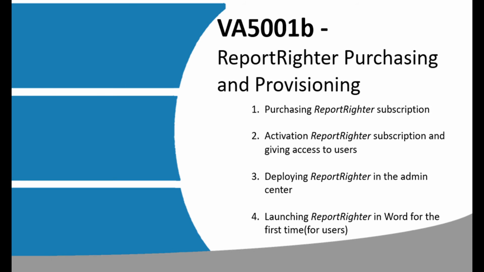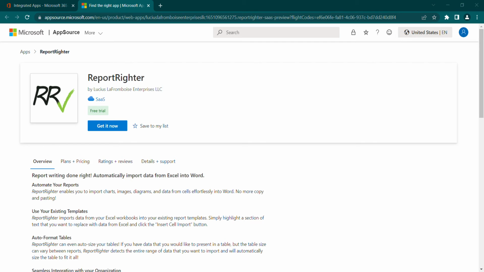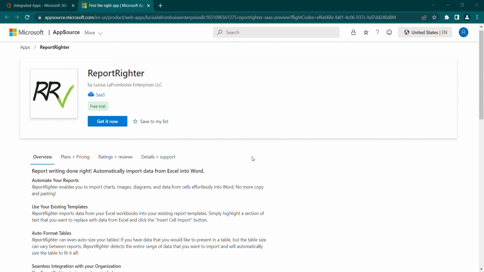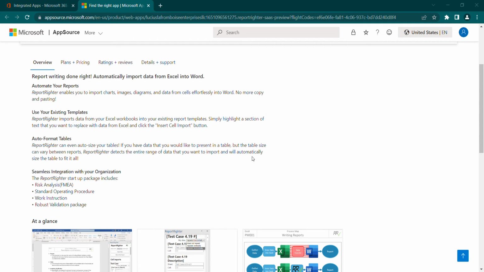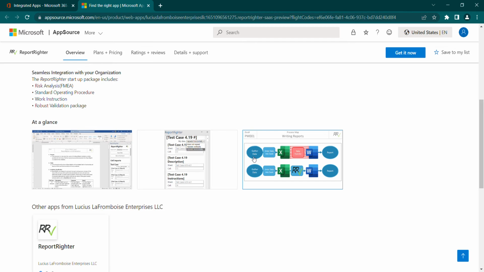All right, so let's get into it. So now we are on the Microsoft AppSource ReportRighter page. And there's all this great information about it, what it does. Since you're here, you already know what it does. You've already looked at this and you're like, yeah, this looks like something I want to do.